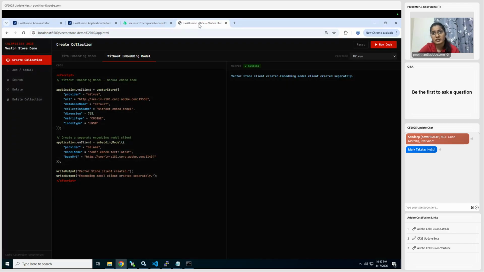Pinecone is again a cloud-based vector store. I have also hosted Qdrant on Docker, but you can directly host it. Please do. For every function to work in ColdFusion, we must have the pre-configured vector stores already in place, so that the functions run smoothly.